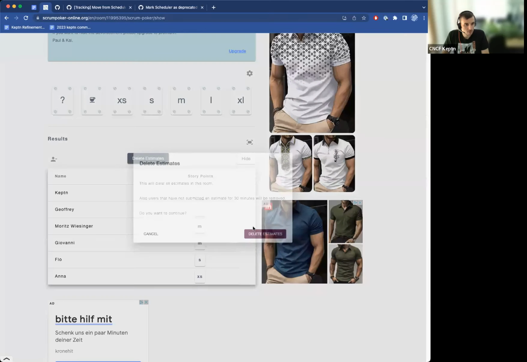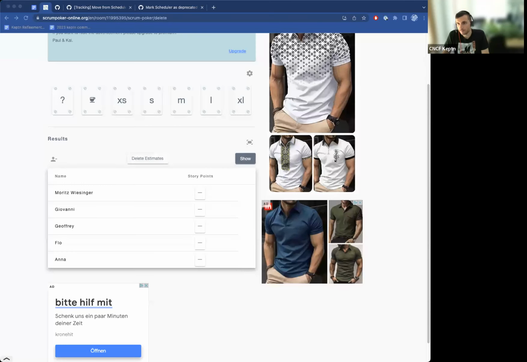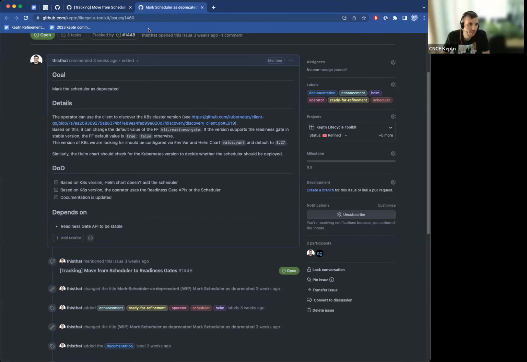Oh, sorry, I forgot to delete the estimation. Oh, someone changed their opinion. I put L to be on the safer side, but M is also fine for me.